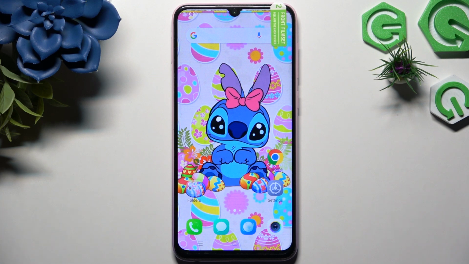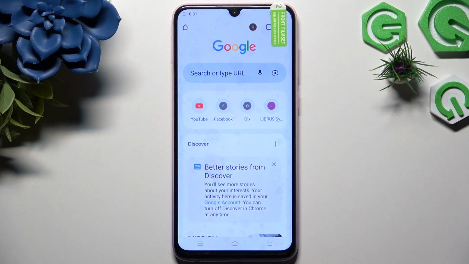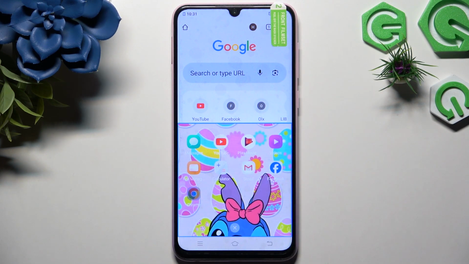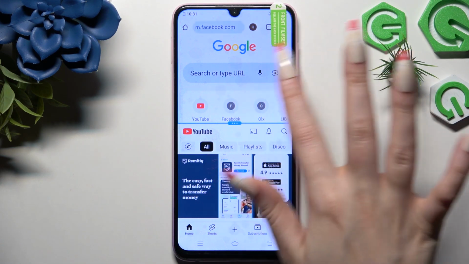Begin by selecting one of the apps you wish to use in this view and then sliding down three of your fingers, like that. Following that, tap on the second app and as you can see, now I can use both at once.